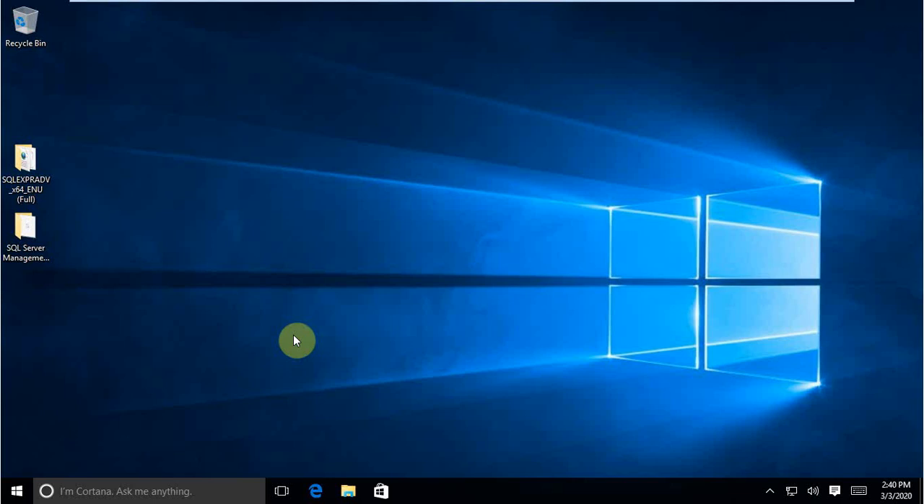Deployment tutorial, we are configuring the Windows 10 with VM. Okay, now we are installing the SQL Server inside Windows 10 and configure it.